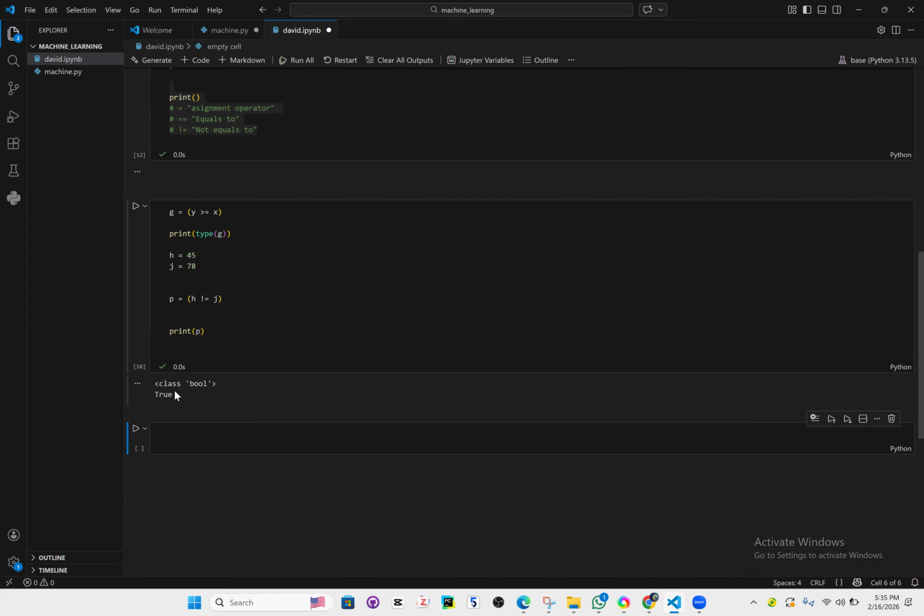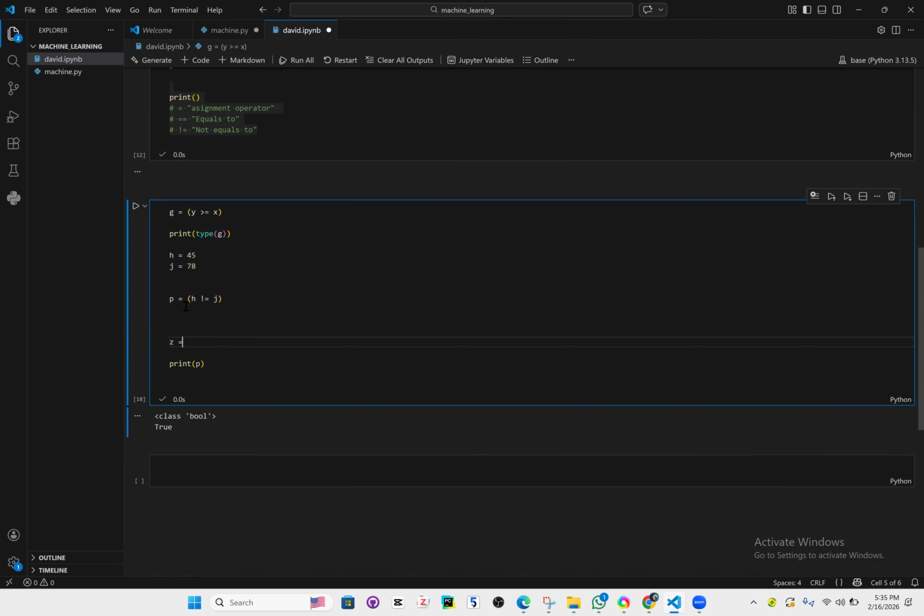Now I can also nest this, right? I can nest p and g. Maybe I can say z is equals to p equal to g. Let's say print z. It's going to say false, because p has its own full condition, and g has its own condition. So this is just like saying this and this.